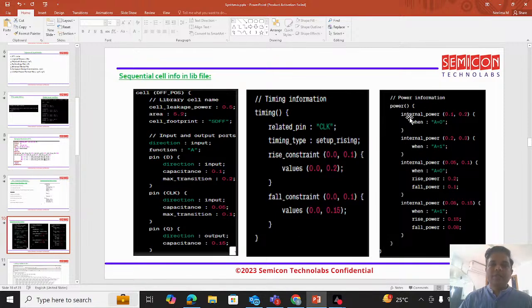Power information: if you look at the power information, we have internal power. Similarly, in the very beginning we have leakage power, so leakage power is present. Similarly, in the dynamic power we have internal power. Switching power is calculated using the formula half CV square F. We can include even the toggle count also. Toggle count, half CV square F. C is capacitance, V is supply voltage, F is clock frequency.